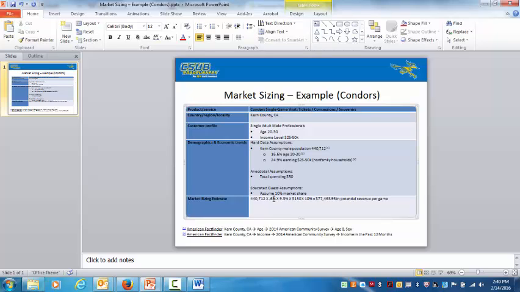So the 440,712 is the population of males. Then 16.6% are aged 20 to 30. 24.9% earn 20 to 50K. We're going to multiply that by $50 and 10%. And I need to go calculate what that is quick.